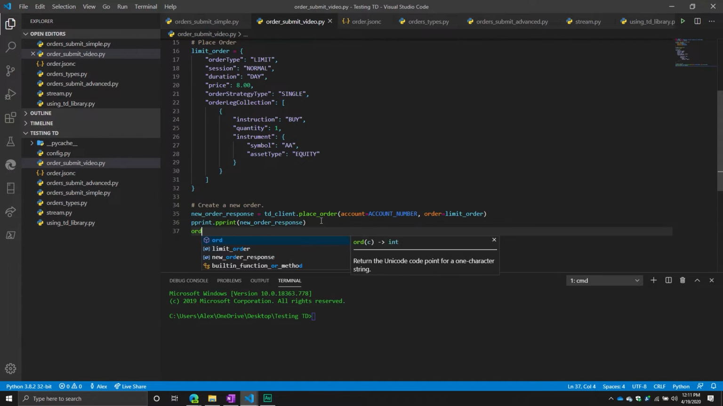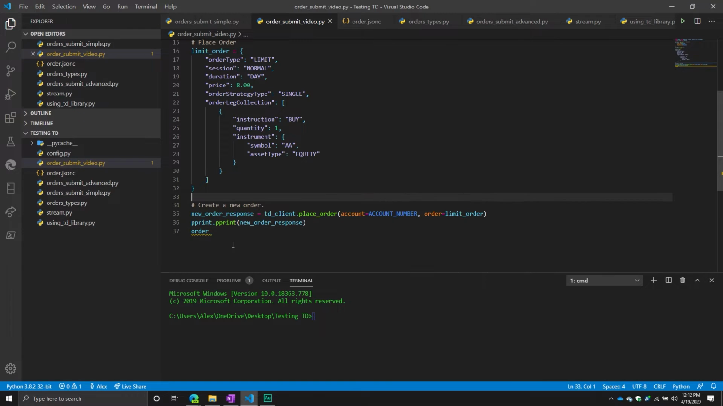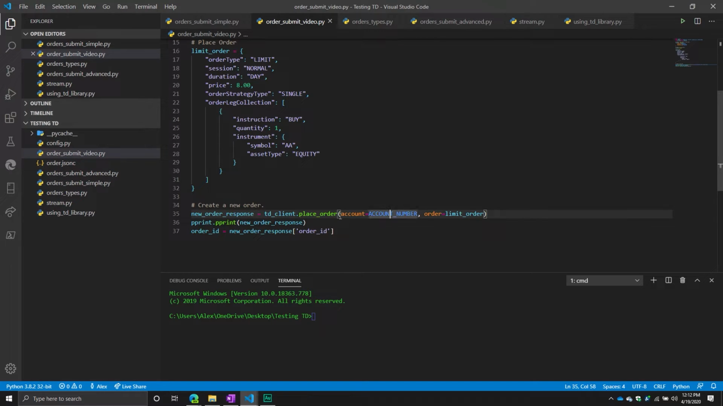So what I'm going to do is create a new order ID. When I submit my order again, I'm going to grab the order ID key, which returns the value, which is the order ID. So I'll have my order ID, and then we're going to move on to our next operation, which is modifying an existing order.